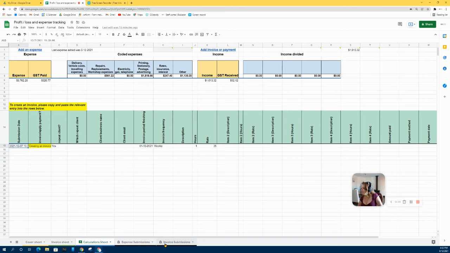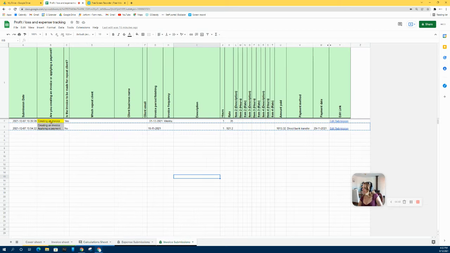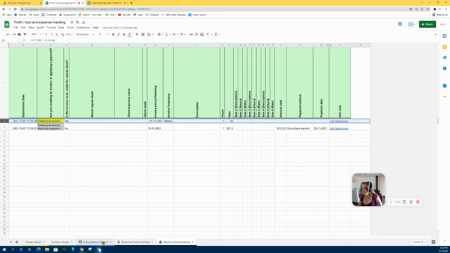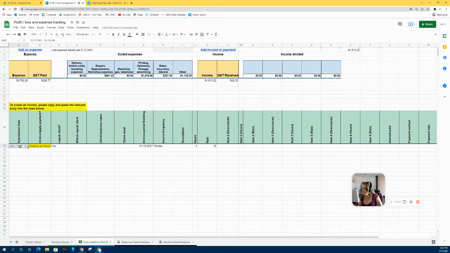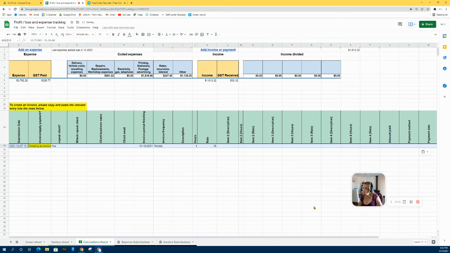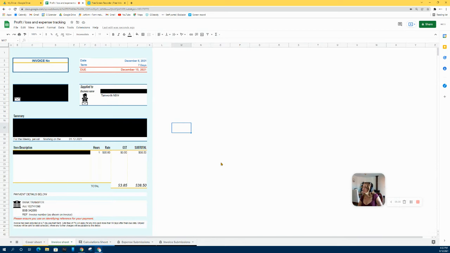Now, when you do submit, as this one here is, we've submitted to create an invoice, what you do is you would copy from there and you would just paste nice and easy straight into that box there, and it would paste all the way along all of the information regarding that particular entry. Where it all automates on this sheet.